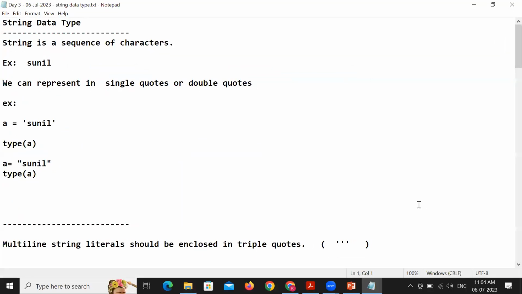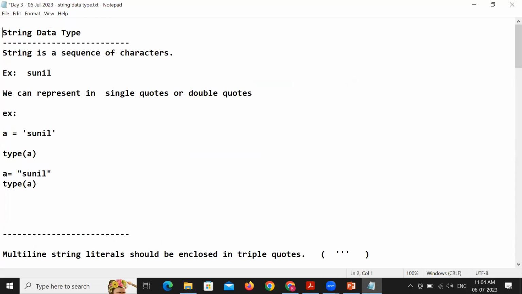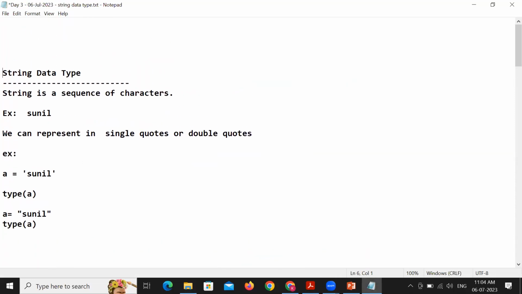Perfect. Let's deal with the string data type. What do you mean by string? A string is nothing but a sequence of characters. We have learned how to deal with numbers. We have experienced the integer data type. We have experienced the float data type. So now I'm showing you how to deal with characters.